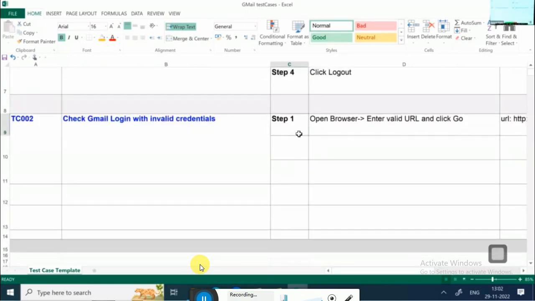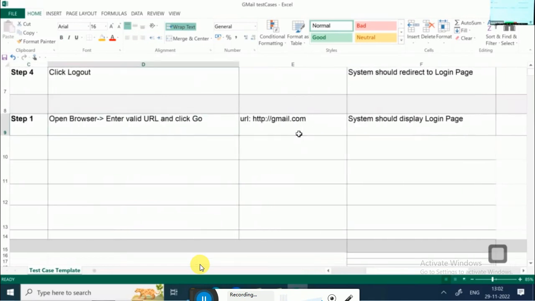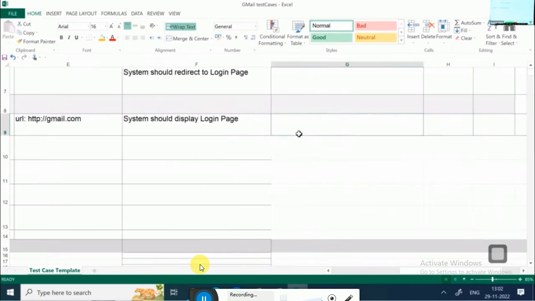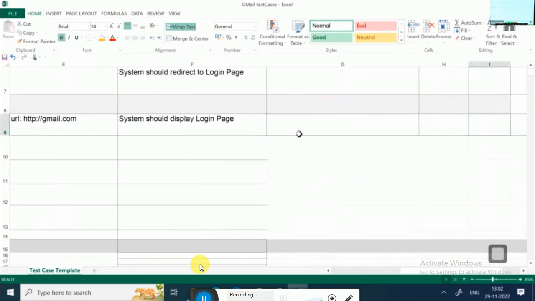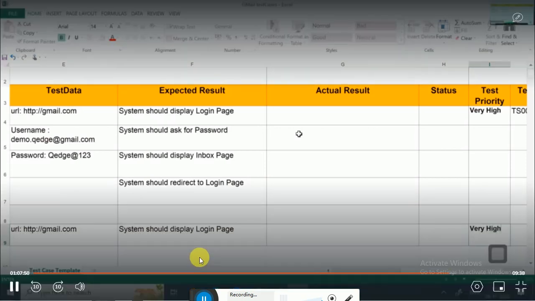Based on this, step 1: launch this application, open the RAHRM application, open the browser, enter valid URL and click go. System should display login page. What is this column? Priority column. What is the priority for this? Very high. Login is very high.